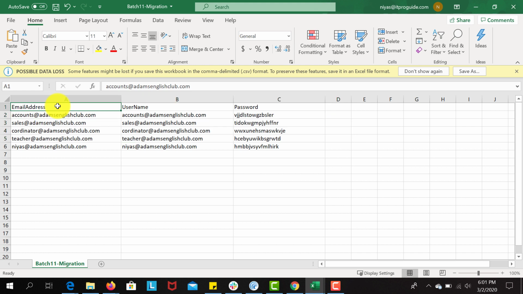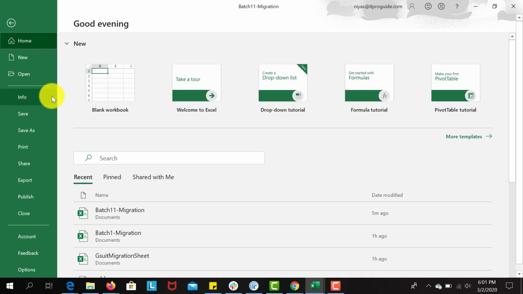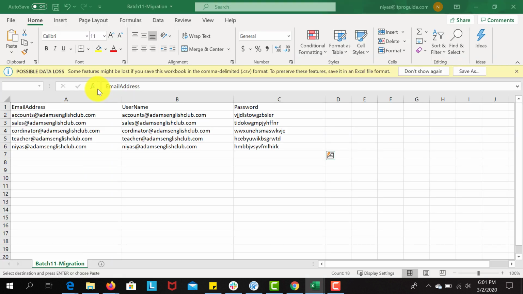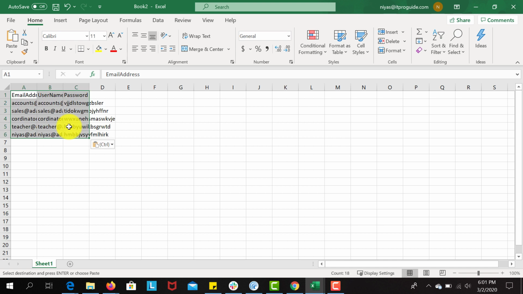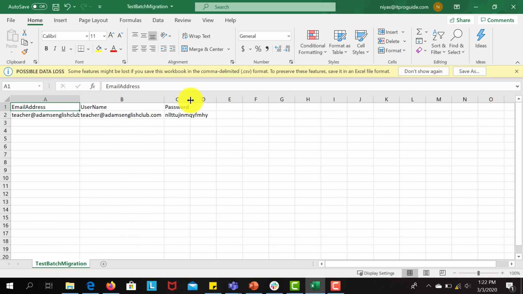Instead of migrating the entire user list the first time, I'm going to try with one account, and only if I succeed, I'm going to proceed with the rest of the accounts. So what I'm going to do is create another batch list with a single account, and I will try with this account. If I succeed, I will follow the same method to migrate all other users.